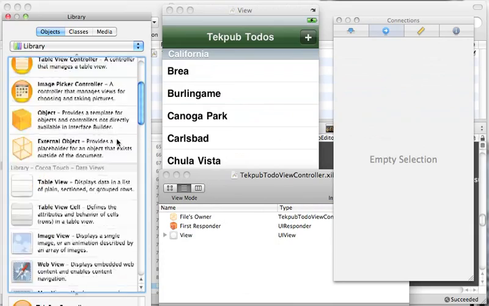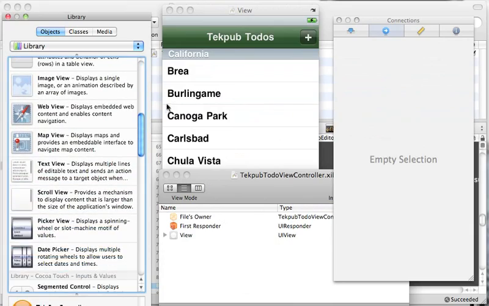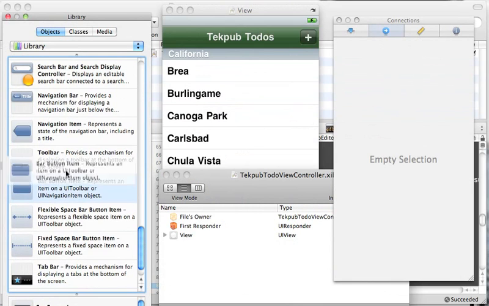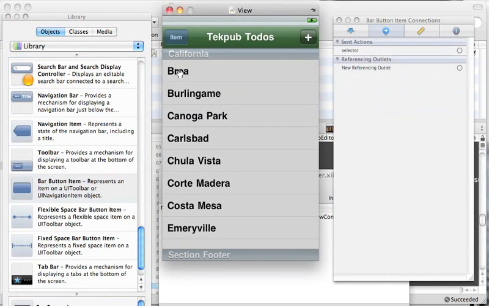And from our toolbox, we will just pick the bar button item down here at the bottom, and we'll drag it in right there. Now let's go ahead and call this edit. Make sure you save it. And edit actually needs to call a method on this view controller.